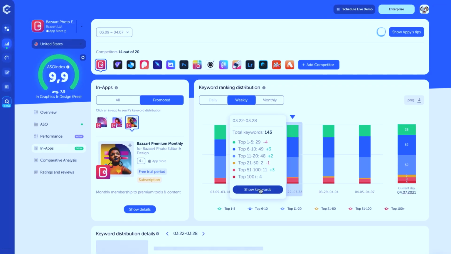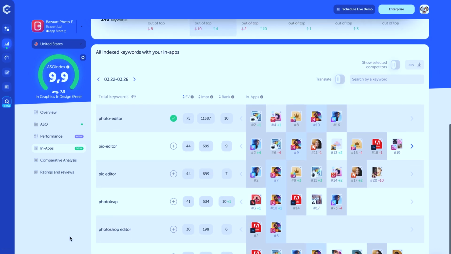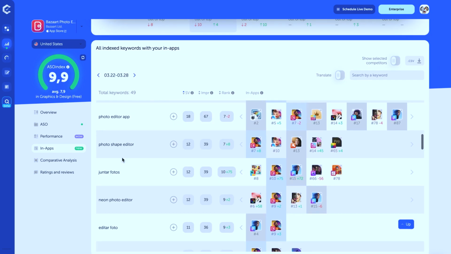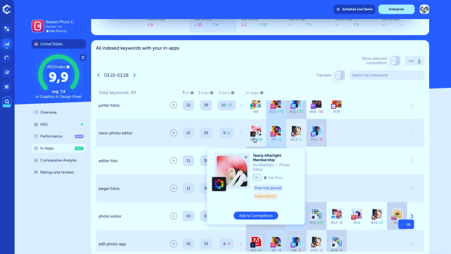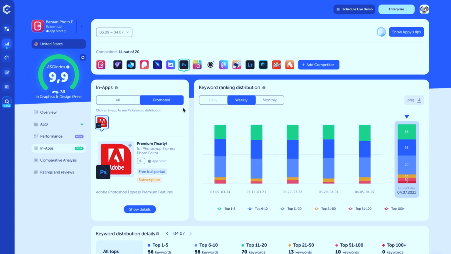And if you are asking yourself, what price should I set for my in-apps? This tool will help you conduct the marketing research. Analyze your competitors' offers and how their prices have changed. This will make it easier for you to set your own price.